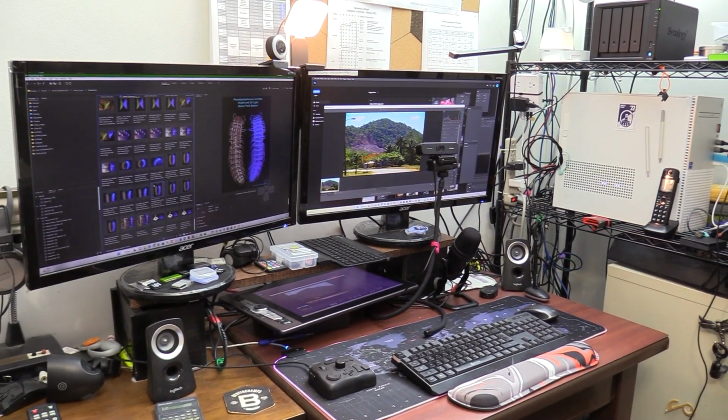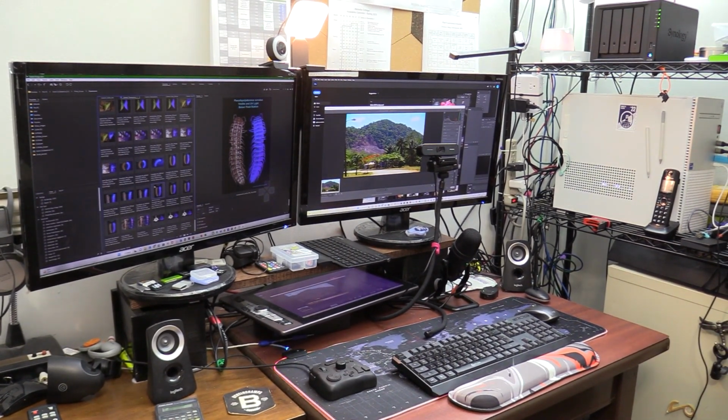Right now you can see I've got two screens there. I generally have Bridge up on one screen and Photoshop on the other when I'm editing. Now when I'm editing, I normally don't have this video camera sitting there. I use that for Zoom meetings, and same with the microphone there. So normally those wouldn't be sitting there when I'm editing.